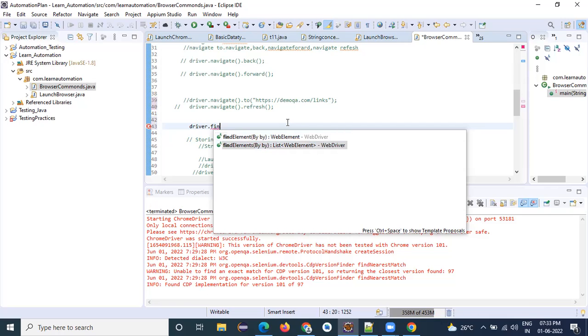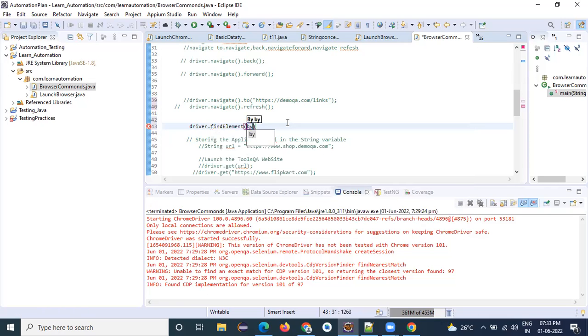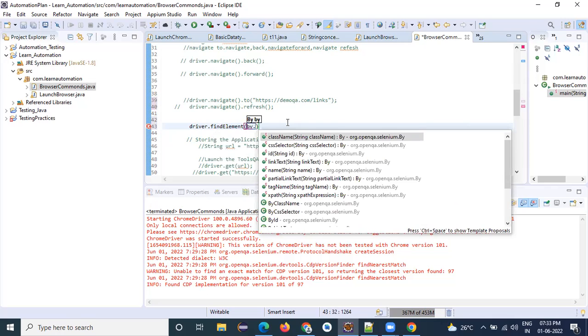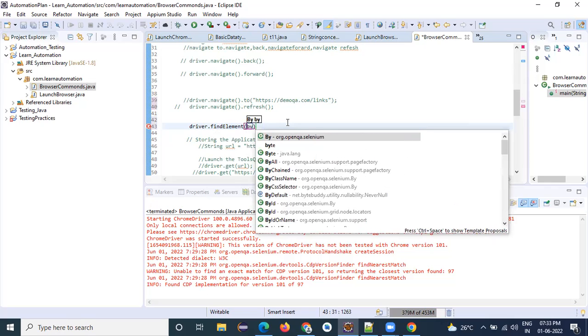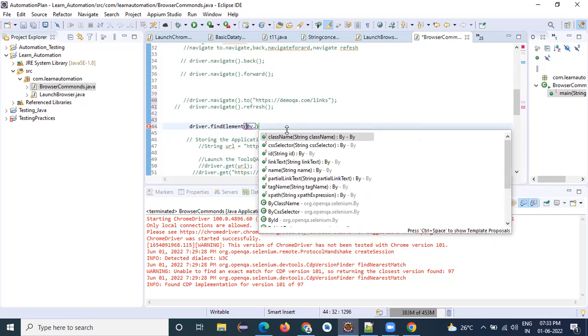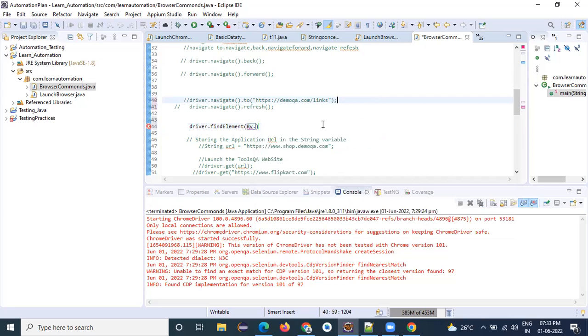So I will take find element. This is the syntax, and if you type By dot, you can see Selenium shows the available locators. You can learn from here directly: class name, CSS selector, ID, link text, name, partial link text, tag name, and XPath. These are the available locators in Selenium. Now first we'll start with ID. Driver.find_element(By.ID, ...), then you have to mention the available ID.